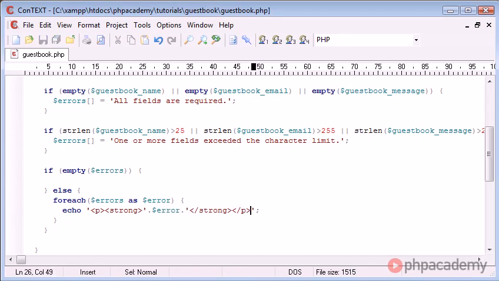So for every error that we come across, we may have multiple errors. For example, we may have, let's say, guestbook name and guestbook email filled, but message might not be. But then the guestbook name might be greater than 255 and the email might be greater than 255. Therefore we're going to have two errors, and then we're going to echo out each of these errors. So we'll test that in a moment. Otherwise everything's okay in here, so echo everything is okay. Okay, just to reassure us.